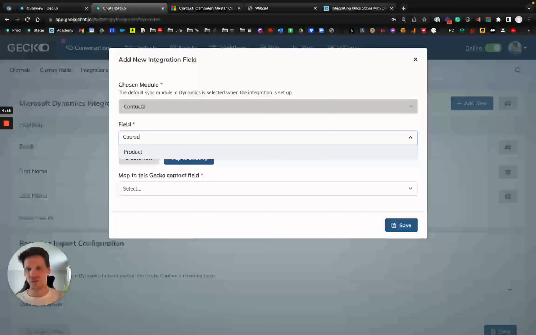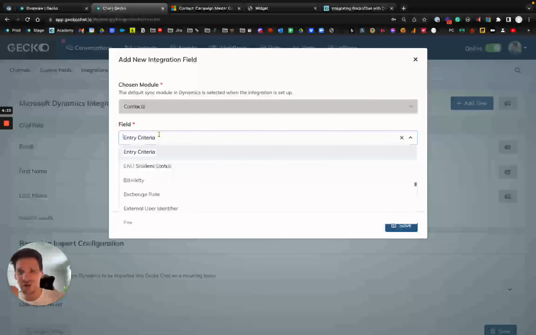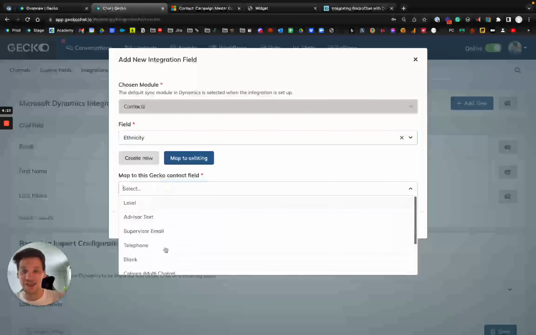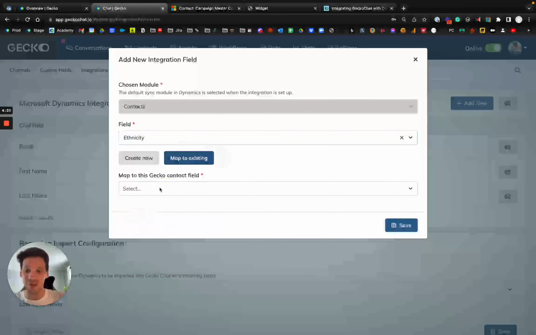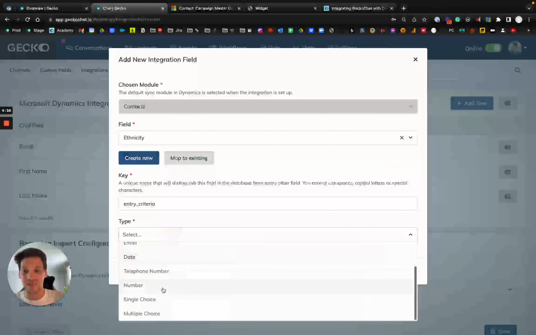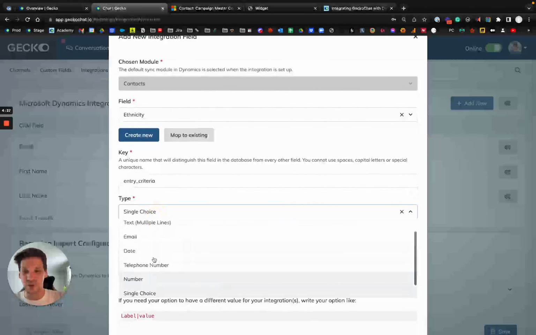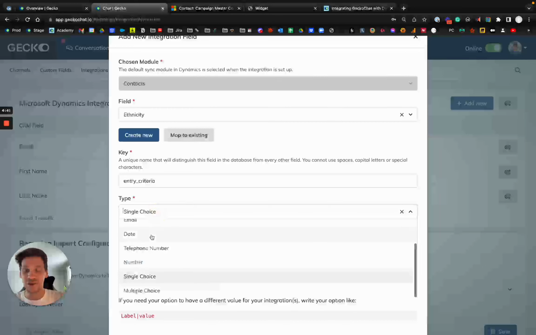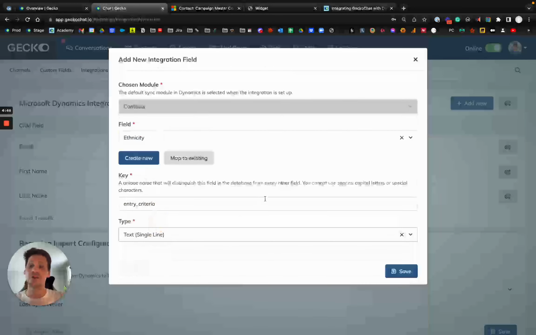Let's see, is there a course entry criteria? Let's imagine that we had an entry criteria field, or really any field you want, ethnicity for example, and that didn't exist yet on Gecko Chat. Instead of mapping it to an existing contact field, you can tell Gecko Chat, create a new type of field. This is the format the data's in, and it's going to pull across all of the correct information. Now, if that particular field uses a pick list, Gecko can import that pick list at the exact same time, which is really, really helpful. It means you don't have to copy and paste any GUIDs across, etc.